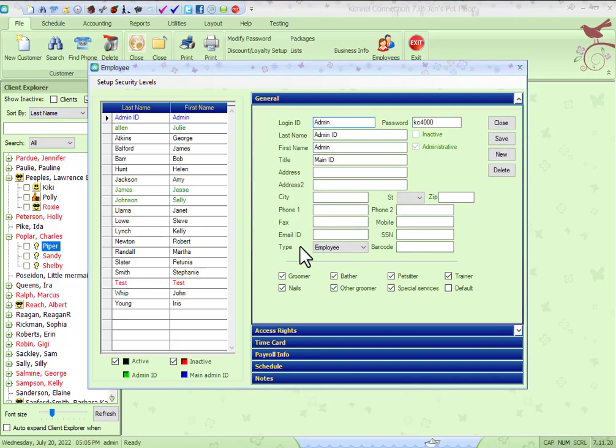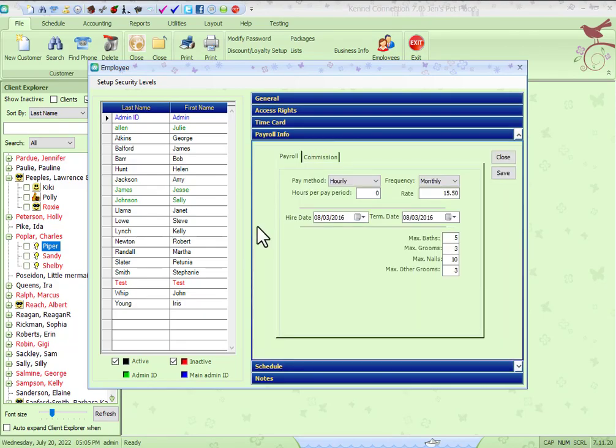The next thing you can do on this screen is go to the Payroll Info tab, and you can add their pay rate, and this will calculate on the timesheet if you decide to do that. So let's say this person makes $19 an hour. You have to put their rate and save, and then we can use that later.